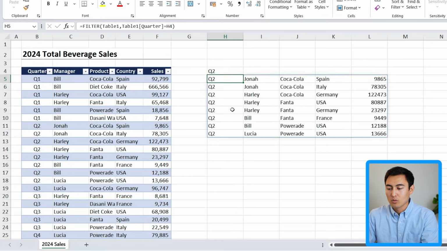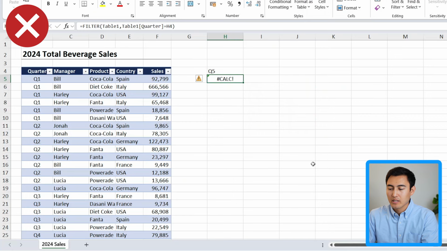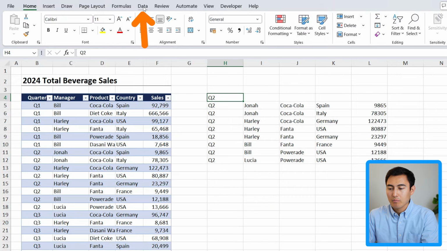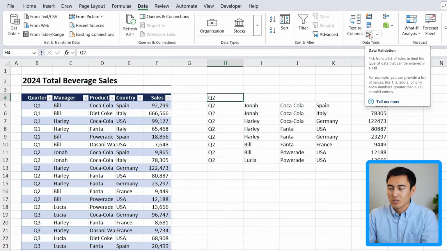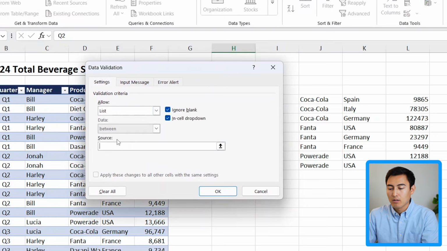I can then change that to Q2 to see what that looks like. The problem is, if I put something like a Q5 in here, you'll notice that it breaks the entire formula. So what we should do here is maybe add a data validation dropdown. We can do that by heading over to Data and clicking on this icon right here, which is Data Validation. Within the pop-up, we're going to want a list, and that list is really only going to have 4 different items, which is Q1, Q2, Q3, and Q4.